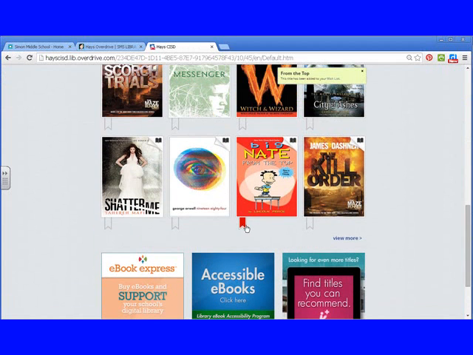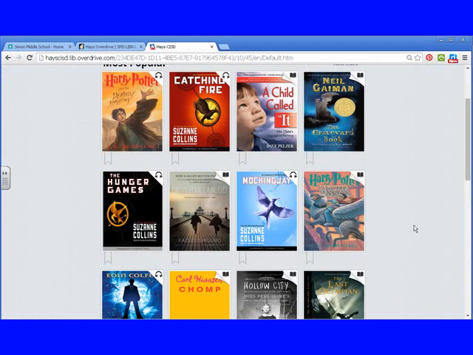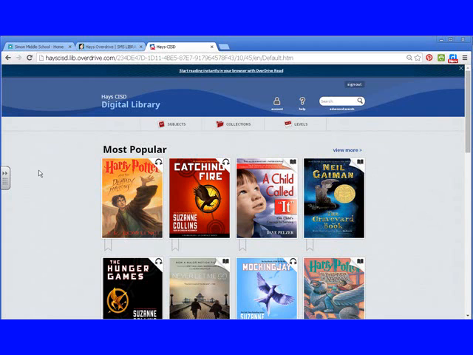Remember that book I clicked on? Well, if you click on the little ribbon at the bottom, it will put it in your little wish list. That means that's a book that you would like to read later. You can put as many books as you want in your wish list. Again, what we're looking at is the most popular books. Some of them might be checked out and some of them might be available.